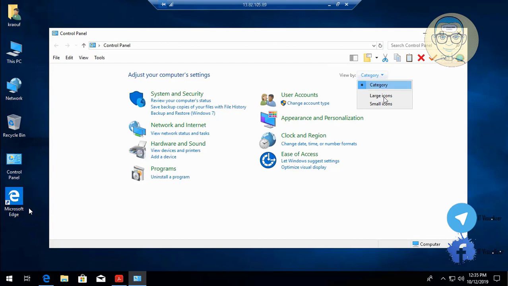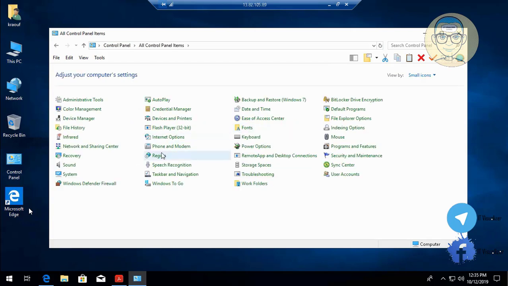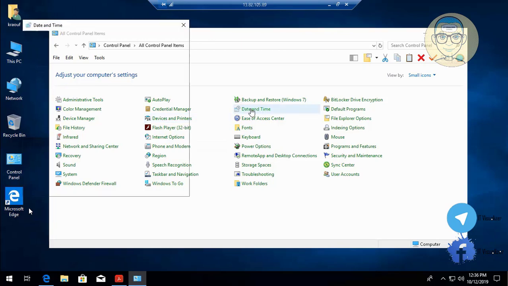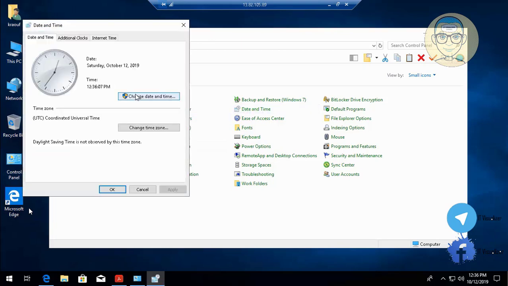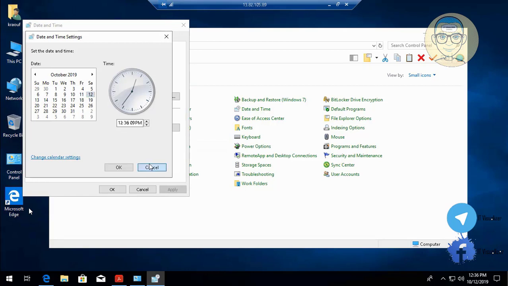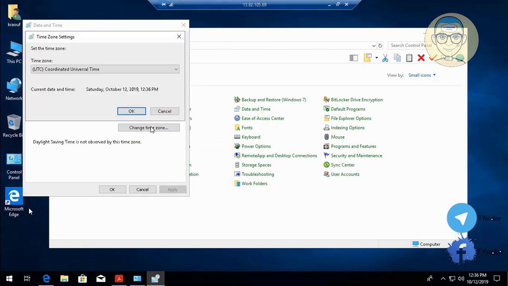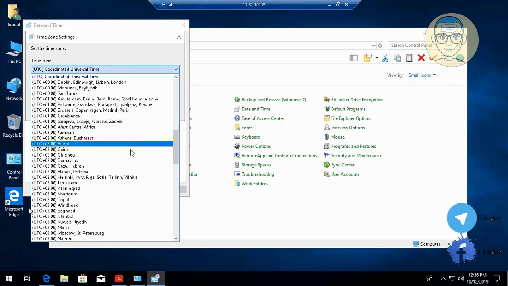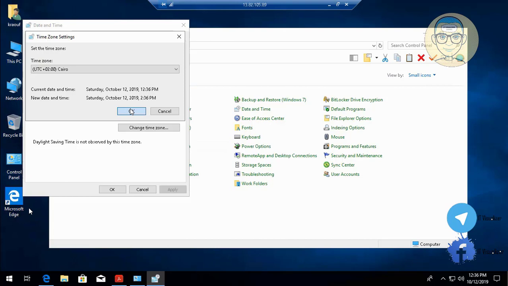the English and Arabic. Okay, now we are making the category view for the icons small icons, and then we will add the Arabic and English keyboard. Here we will do some changes. Here we will change the date and time to appear in a certain format. I prefer it to be day, month, and then year. Here we will change the time zone to reflect Cairo.